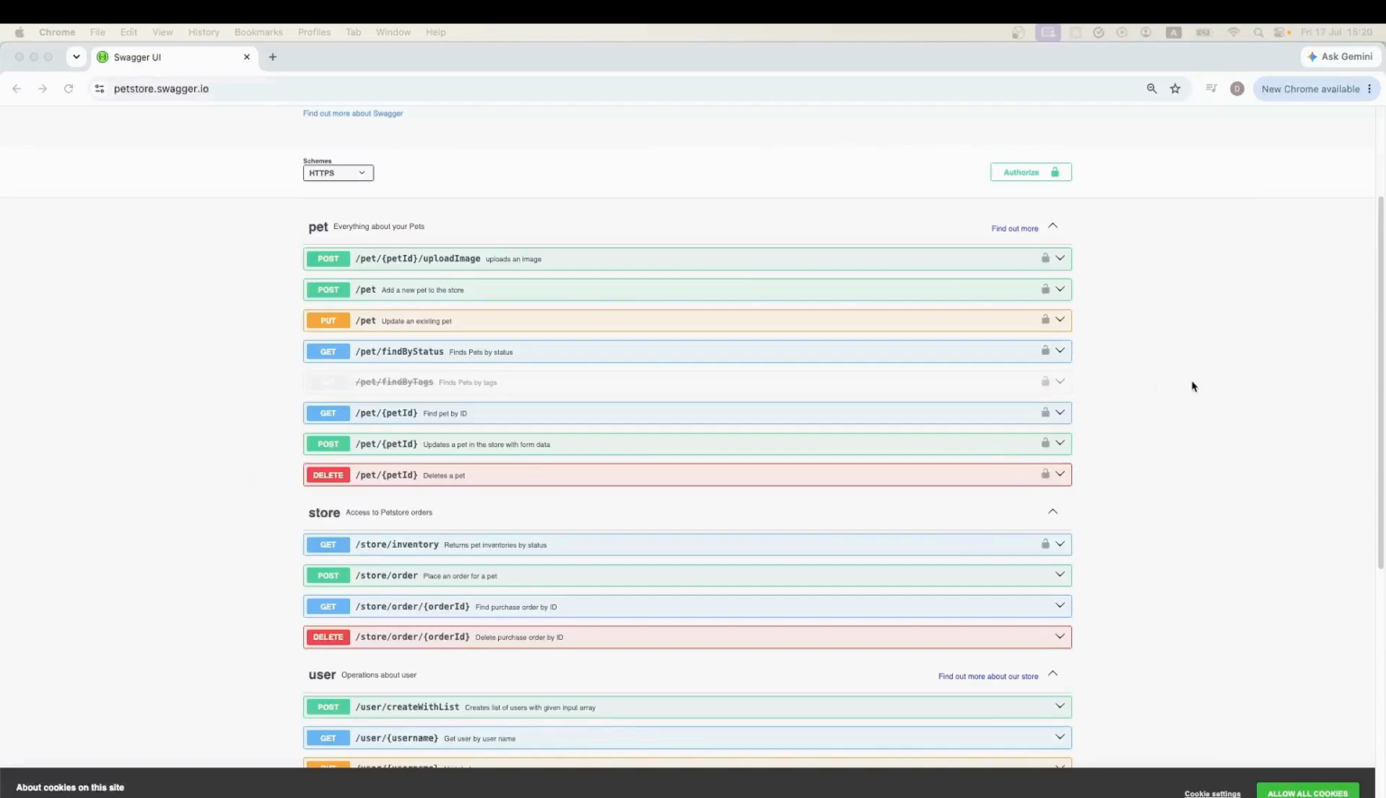Hello everyone, welcome back. In today's video, we are gonna build the get pet by ID endpoint in MuleSoft. This is the endpoint we'll be implementing in this tutorial. Let's switch over to Anypoint Studio.